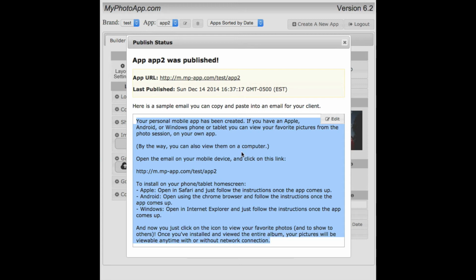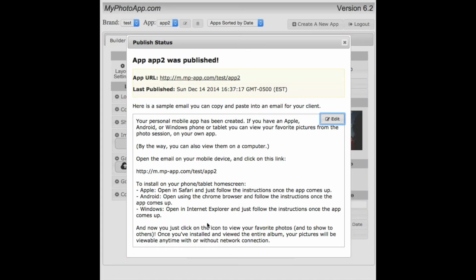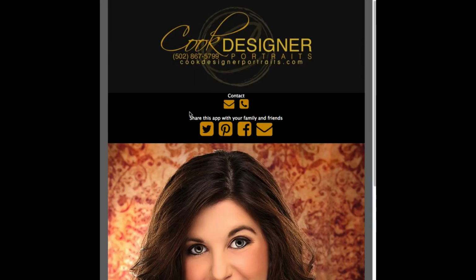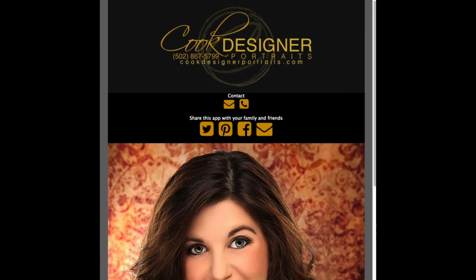If I don't like the wording on here, I want to change it to make it more personalized for my business, I can click Edit here, and it'll bring up a menu where I can change the words in here, and then I can save it, and then this wording will change. I can click on this link to see the app like before. Here it comes up. There's a big image, my showcase image, and the little ones below it. Let me close this down.